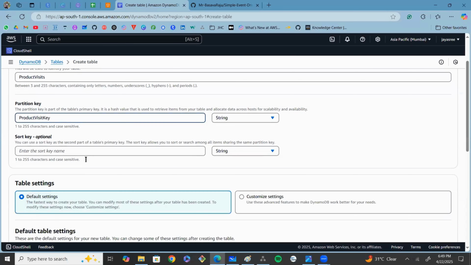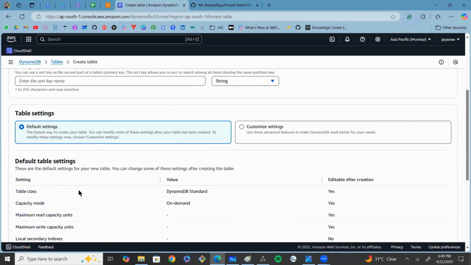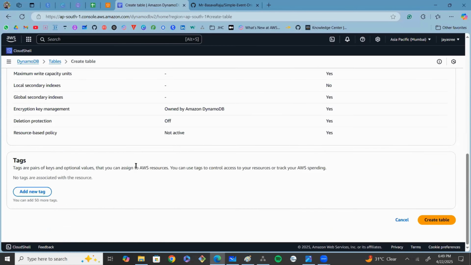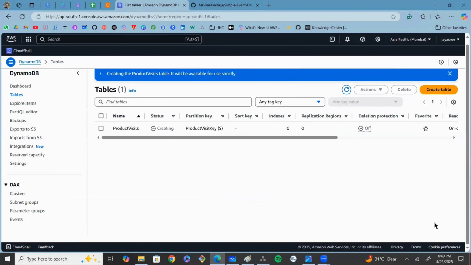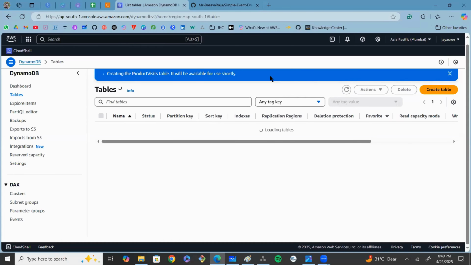And that's it. The sort key is optional, and for the remaining table settings, I'll just keep the default settings, and click on create DynamoDB table first. Now the DynamoDB table is successfully created. Here you can see the table name is product visit, and the partition key is nothing but product visit key.